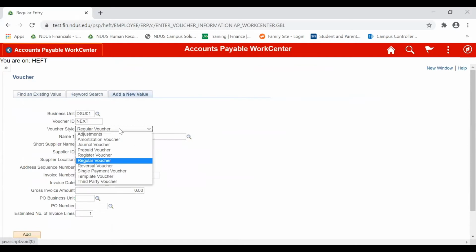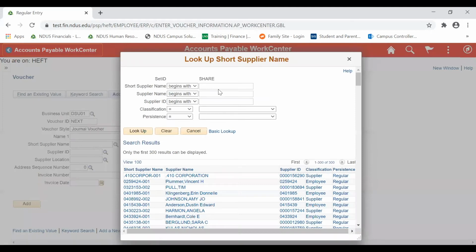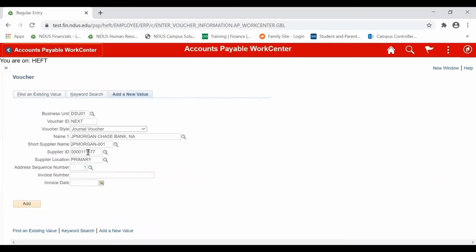So we're going to enter in a journal voucher. So the first thing is the voucher ID is always next. The voucher style needs to be journal voucher. To look up the supplier name, you can look under short supplier name and start typing part of the supplier name, and then pick your supplier, and the rest of the information will populate.